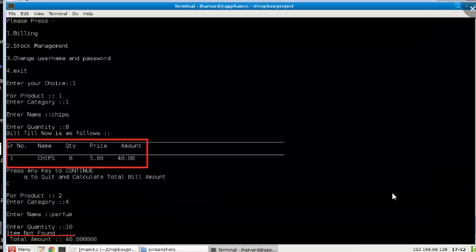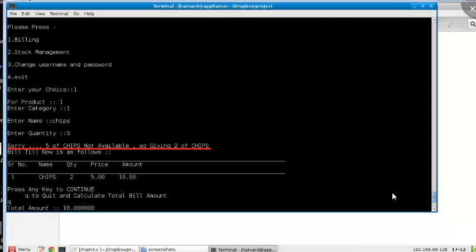In billing, selling of products is done and the bill of the customer is displayed to them along with the total amount as shown. If the name of an item is not present in the database, then it gives an error message. If the user enters a quantity more than that in the stock, then an error message will be displayed as shown.